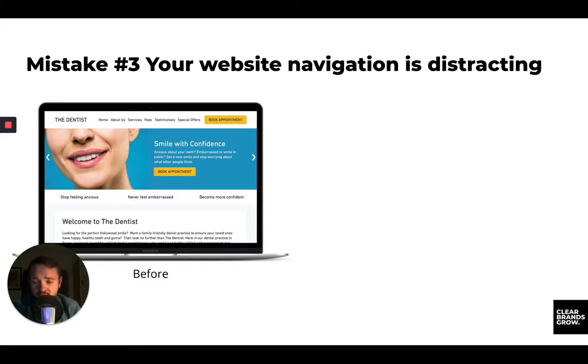and decide to include every single link to every single page in their website navigation. You can see here, I've got home, about us, services, fees, testimonials, special offers, and then the call to action. A lot of this stuff talks about you as the business, as in the last point, and the customer doesn't really care. So things like about us, testimonials, special offers, I would highly recommend removing them from your navigation. Otherwise people could click on that, get lost, go down a rabbit hole, and ultimately not click on your call to action and do business with you.